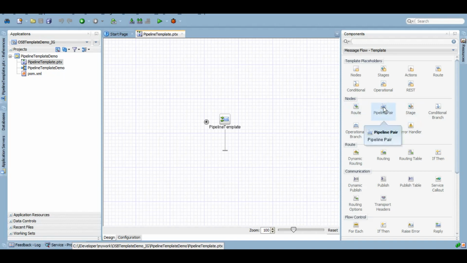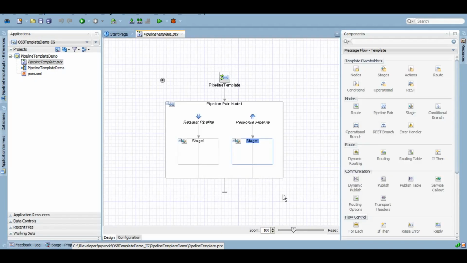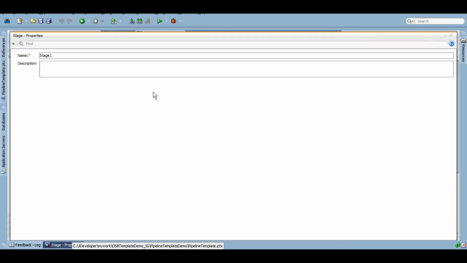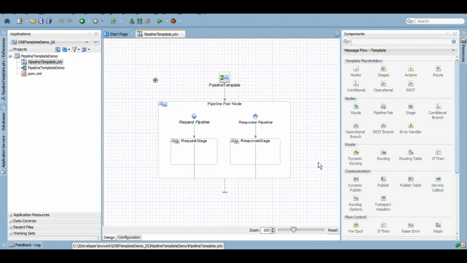Let me drag and drop a pipeline pair. Now I can define that whenever I have a pipeline pair node, I don't want it to be called node 1 or something like that. I want it to be called pipeline pair node. And in here, I don't want it to be called stage 1 or stage 2. Let's say I want to call this request stage and this one response stage. Right? This is not it.